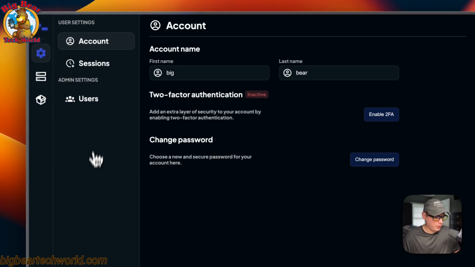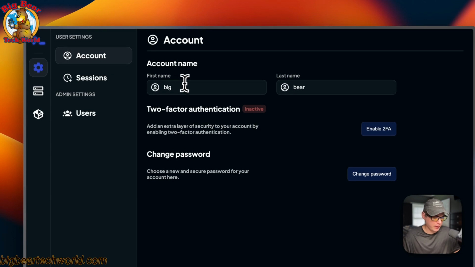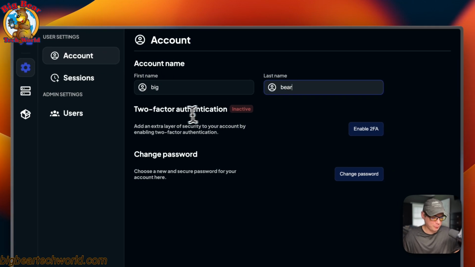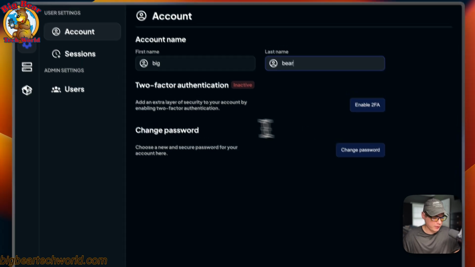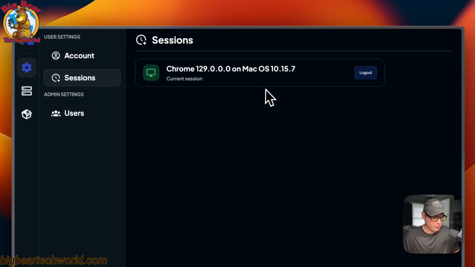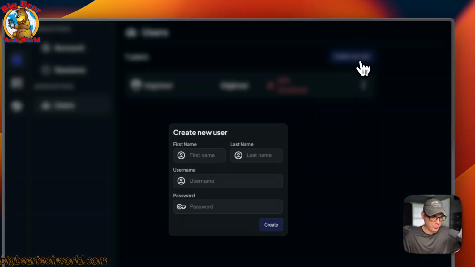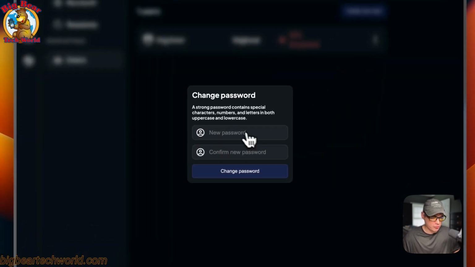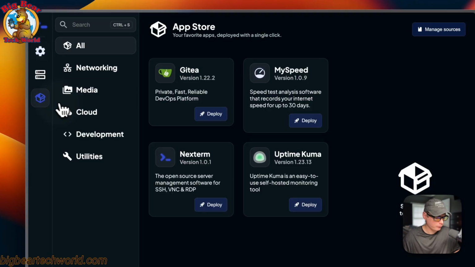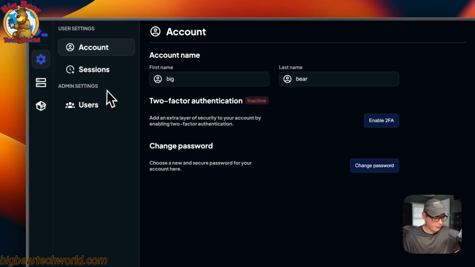So you can go to settings right here, and you can go to your account. You can change your first name, last name, put two-factor authentication in, and then you can change your password down here. You can also see the sessions and the users, and you can create a new user. And then you can come over here and you can change your current password. So that's a little bit about how NexTerm works.